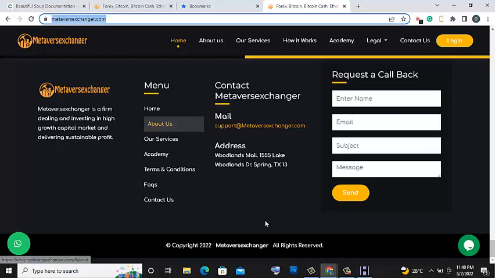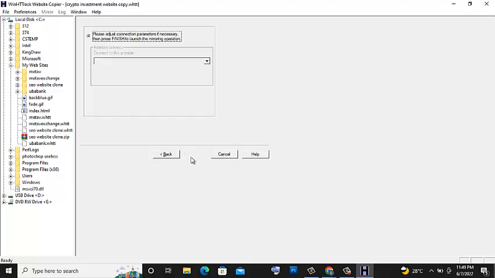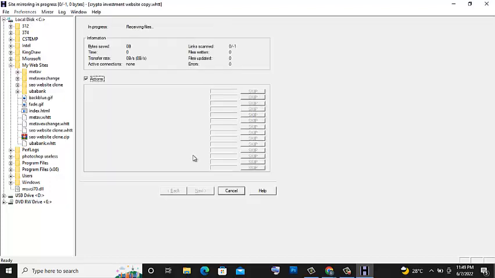So I'll copy that and paste it here. Once I do that, Metaverse Exchanger, I'm going to click on Next. Do I need anything else to set up here? No, you just click on Finish and wait for this to download.